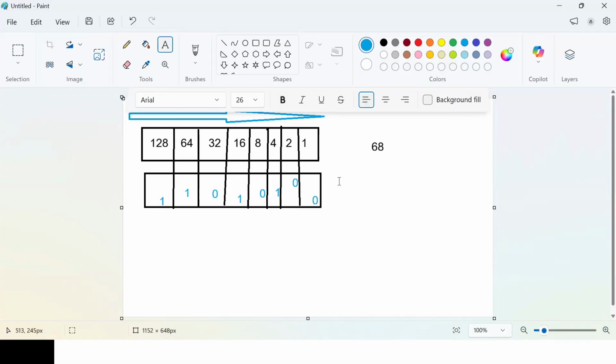This is the binary number here. I want to know the actual number for this one, right? Previously, we converted 68 into binary. Now, I need to know this binary number, what will be the value? Can anybody tell me?